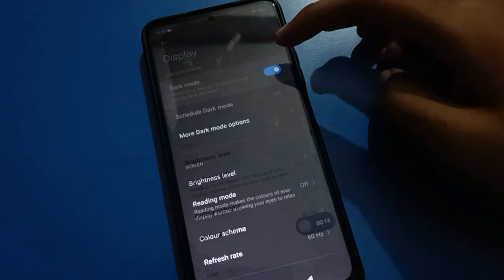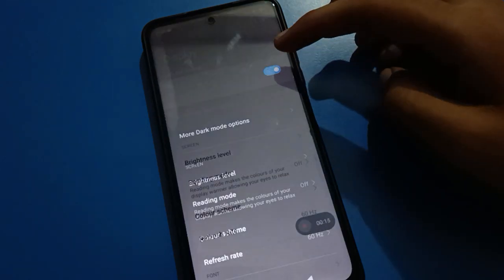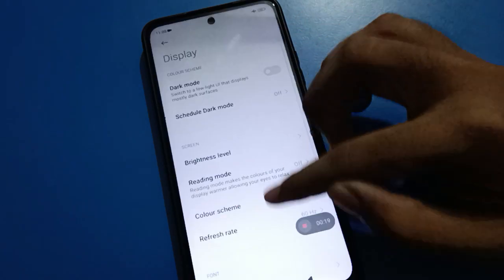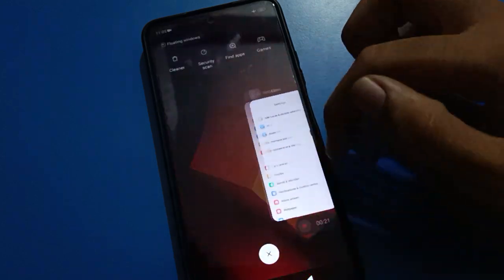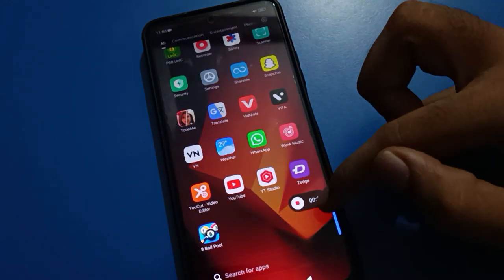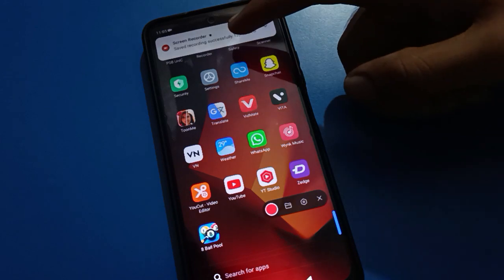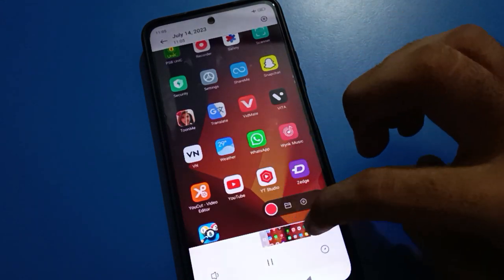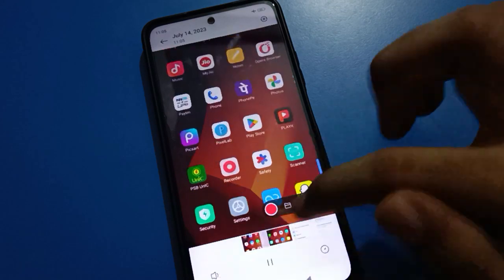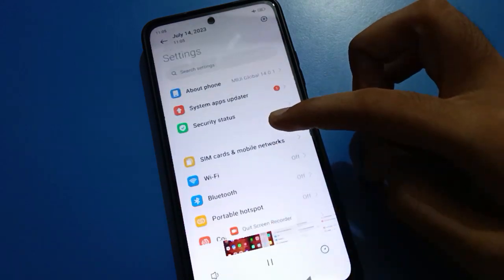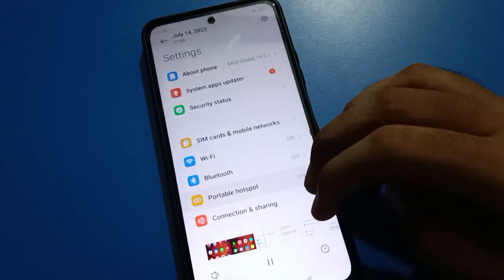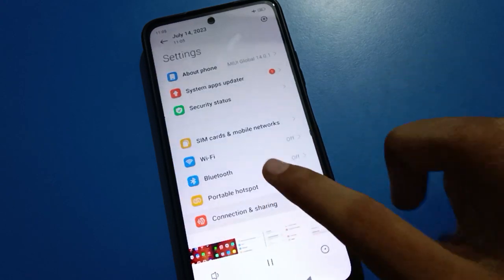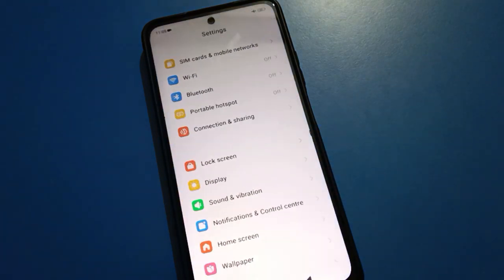Dark mode you can turn on and off in Redmi mobile. So friends, again if you tap here on this red button, your screen recording will stop. You can check the notification. If you tap here, you can check your screen recording video and you can see, friends, I don't have any screen recording sound because before starting the screen recording I muted the sound. So like that, friends, we can do screen recording in Redmi mobile.